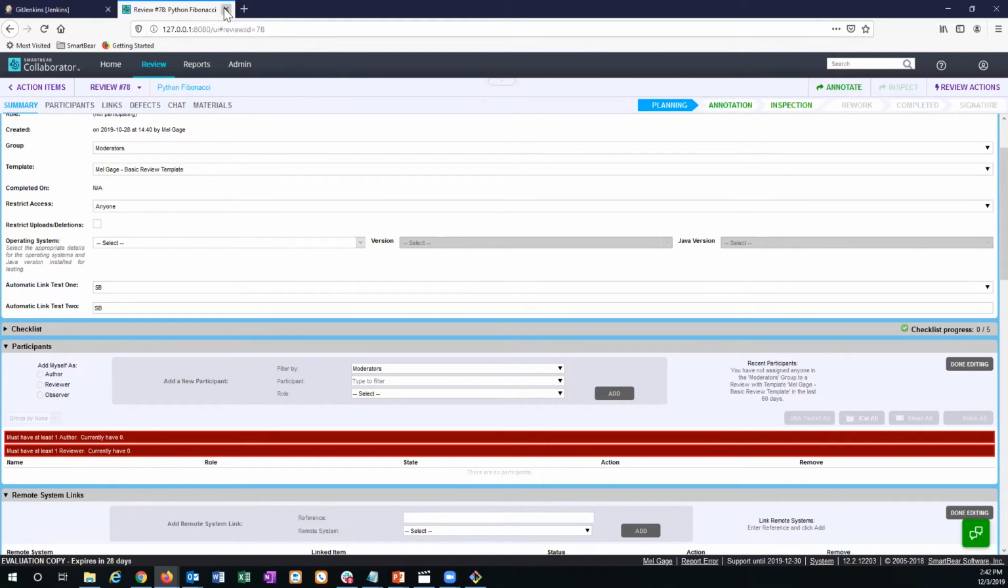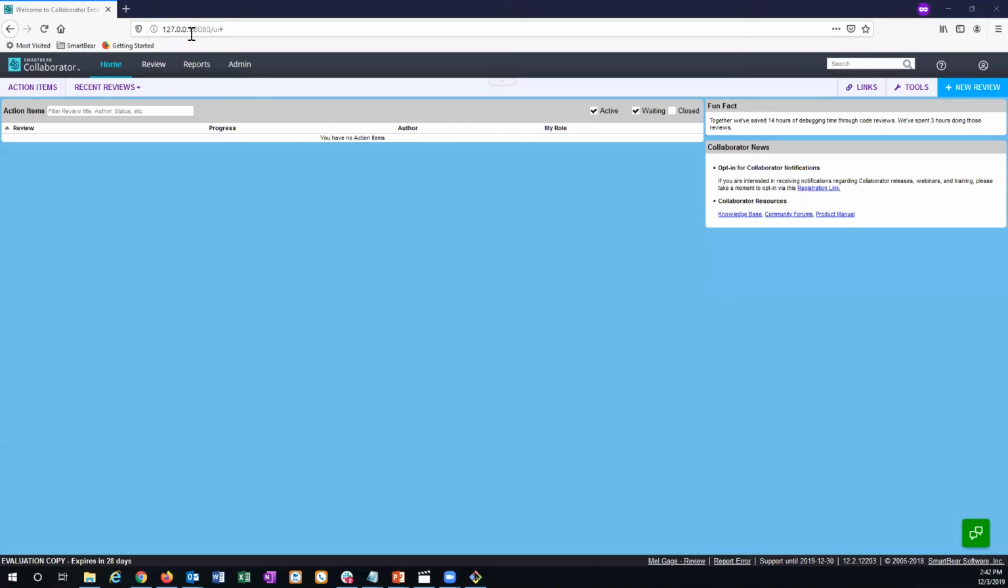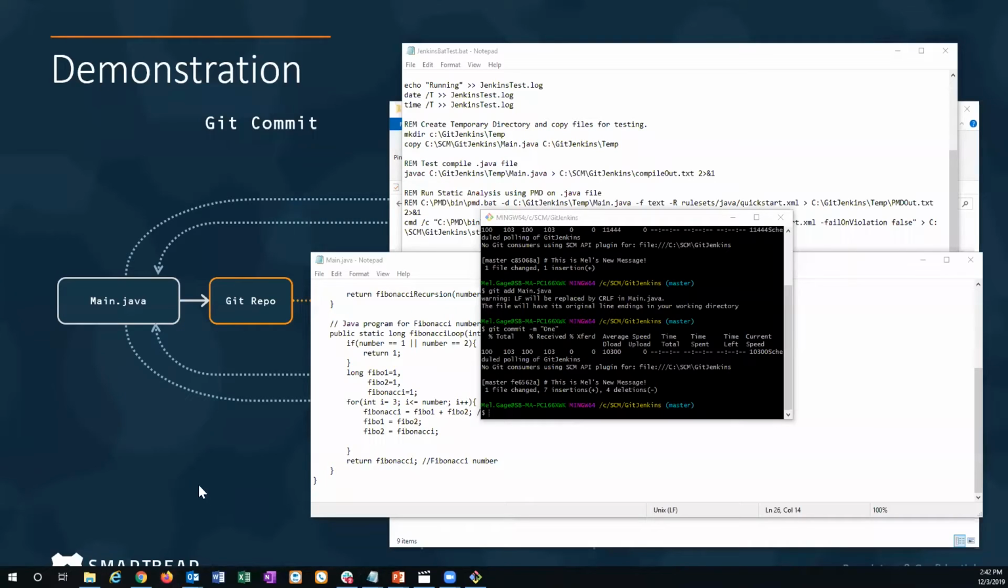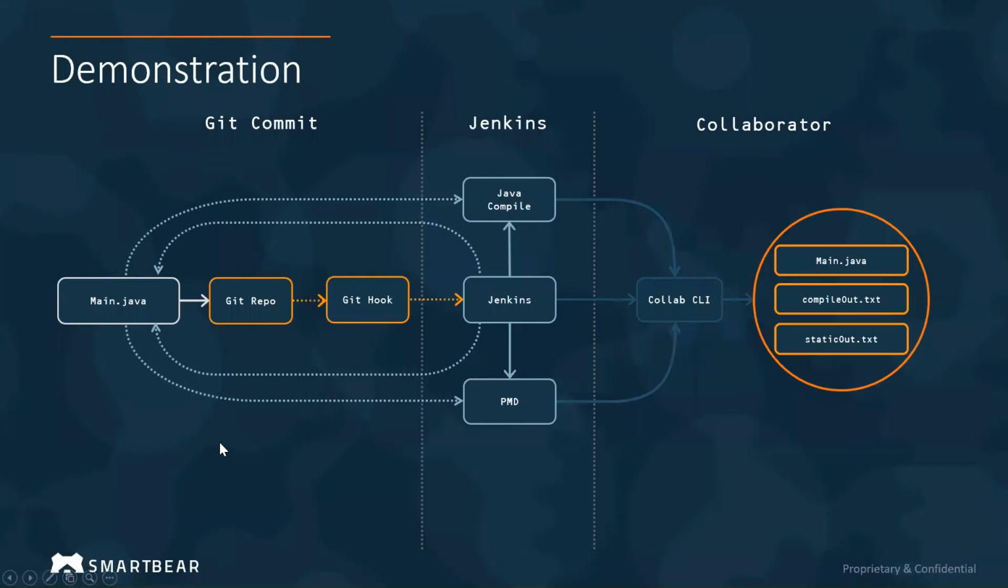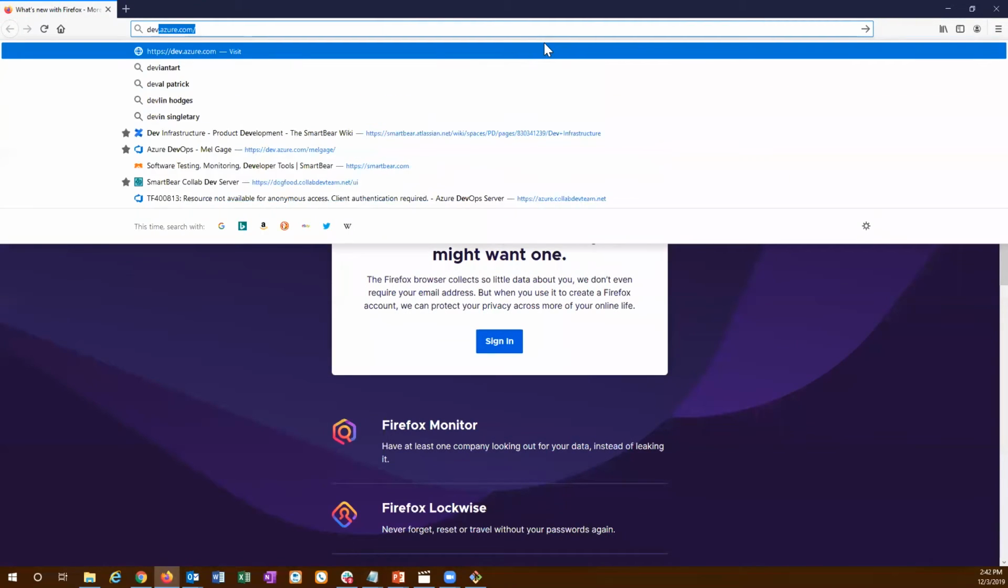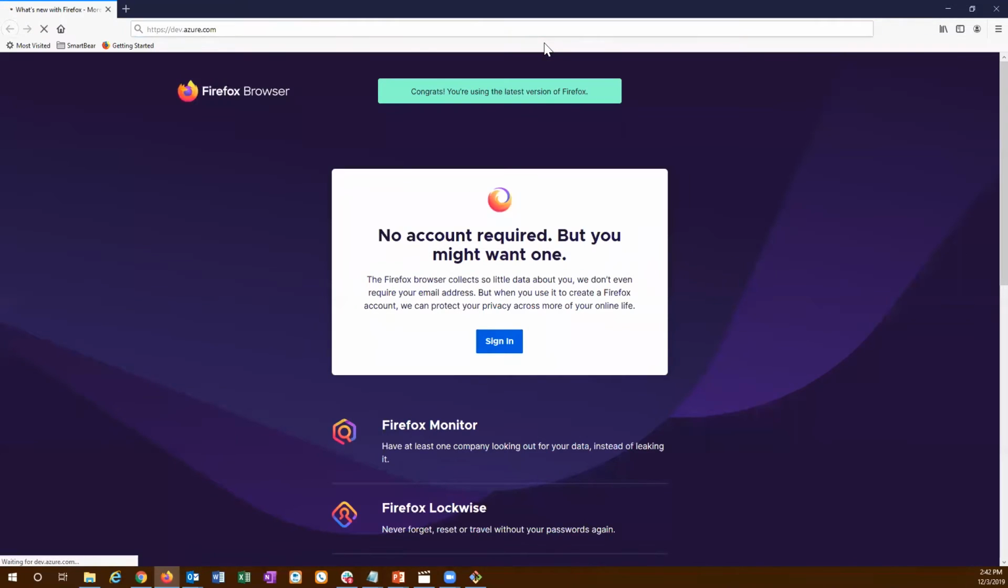Right. So let me close these out since we're no longer using those. Well, my final slide. Are there any questions? There you go. So let's get back into what the Azure DevOps looks like. So I'm just going to log into my Azure DevOps account.